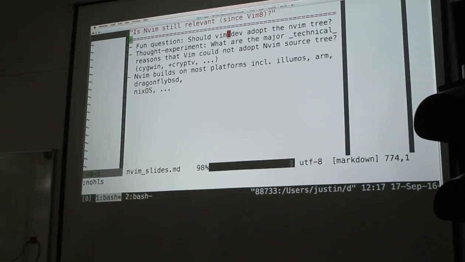As a thought experiment, and as a driving goal of Neovim, I think it's interesting to think about what we can do to remove all the technical reasons for Vim not being able to adopt the Neovim source tree. A lot of people ask the question, is Neovim still relevant anymore now that Vim 8 has job control? I don't know. I mean, I think it is.